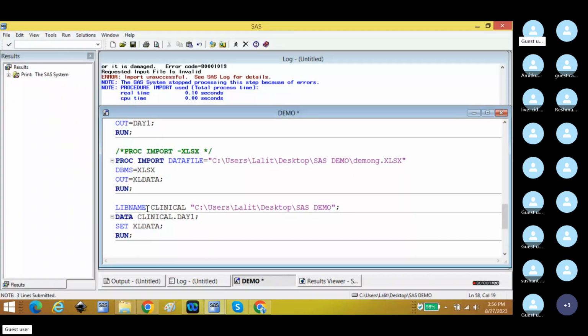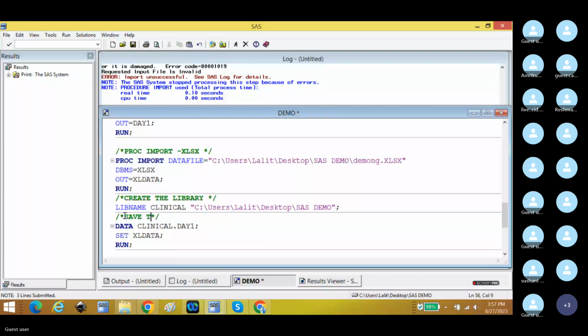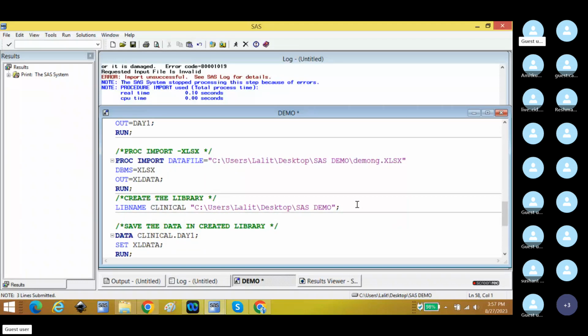So if you want to save your data in a permanent library, what do you have to do? First of all, you have to create the library. Post that, save the data. Created library. Is it clear?